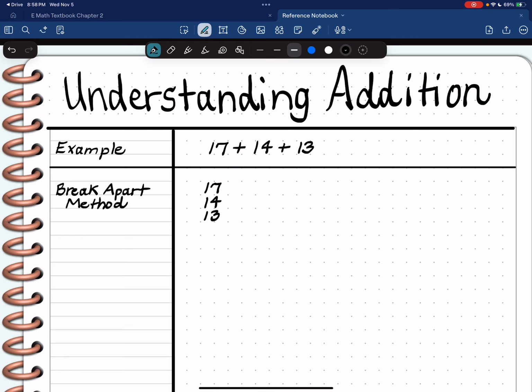Okay. So then we are going to break apart the numbers. So in 17, I have 1 rod and 7 cubes. That is 1 ten and 7 ones. In 14, I have 1 ten and 4 ones.